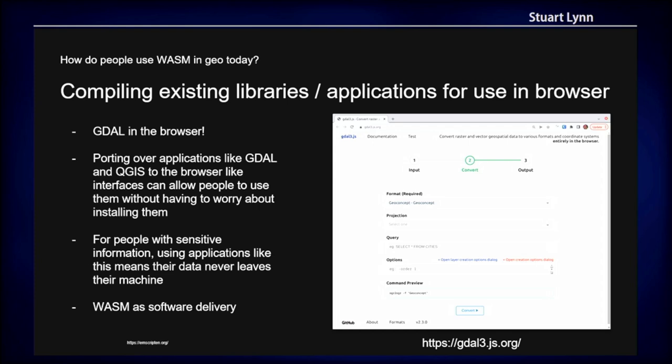So this huge library of geospatial software we have is suddenly accessible in the browser without having to install anything, without having to worry about Homebrew, without having to worry about apt-get to install GDAL. It's just there in the browser when you go to the URL, which is a huge win if you think about it for teaching, for people wanting to get into geo, for using it in ways that don't require them to know how to install system-level software. It's also a great benefit for people who have sensitive information, which is, again, people we often work with in the space that we work in.